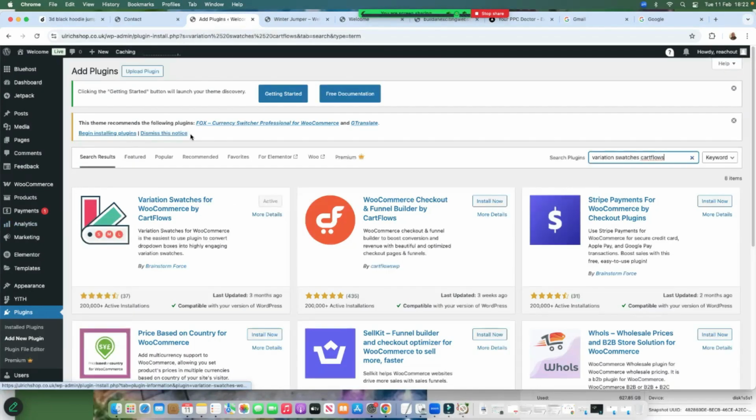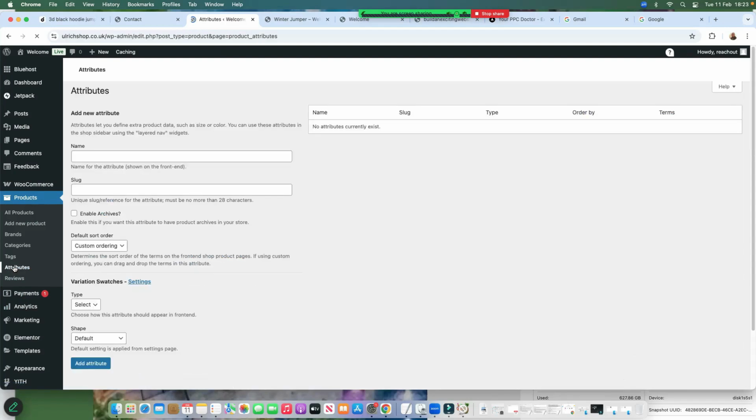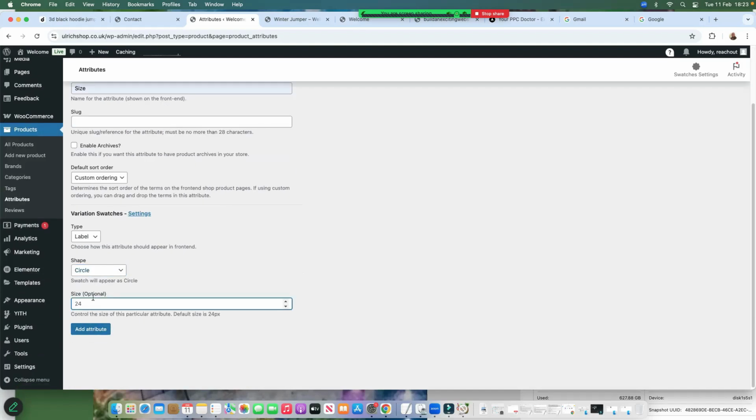So once you've installed and activated, let's go to attributes. We're going to add our attributes. The great thing is once you do this, you will not have to do it again. So that's amazing. The first one is going to be our size. On slug here, you don't need to enter anything. Default sort order, you don't need to put anything here. Variation type, variation swatches. You need to select label, and the shape is going to be circle. And size optional. You don't really need to put anything there, but I'm going to put 36. That is absolutely fine. And click on add attribute.